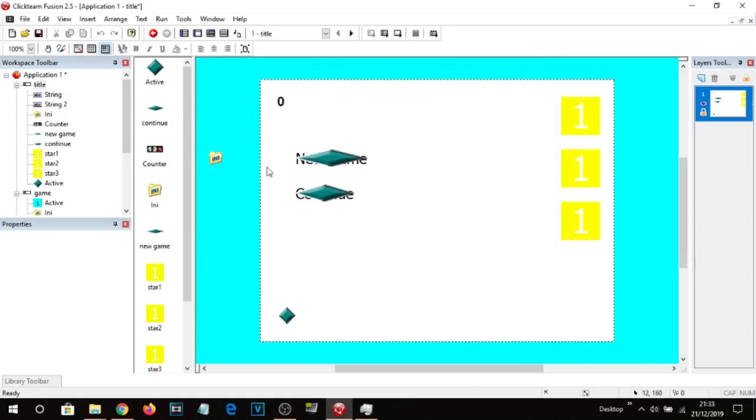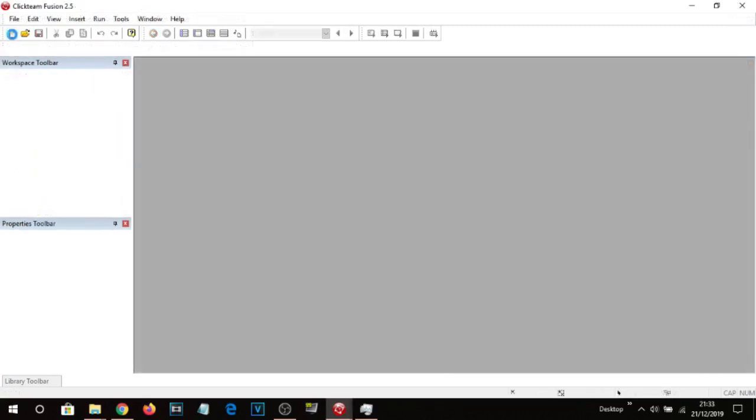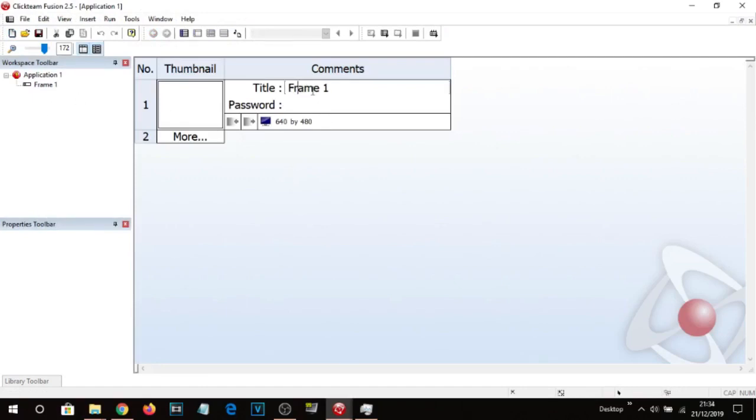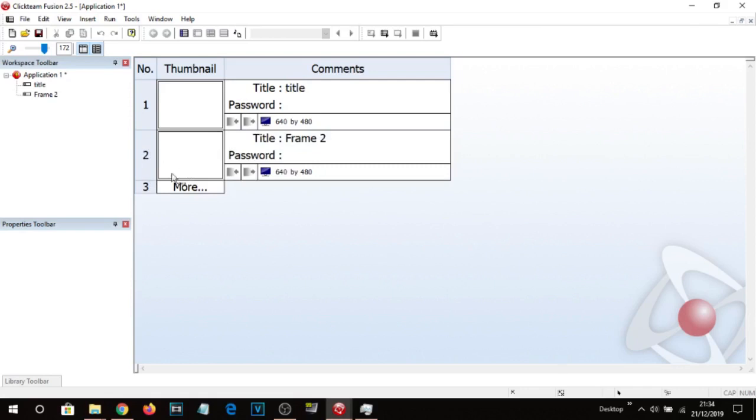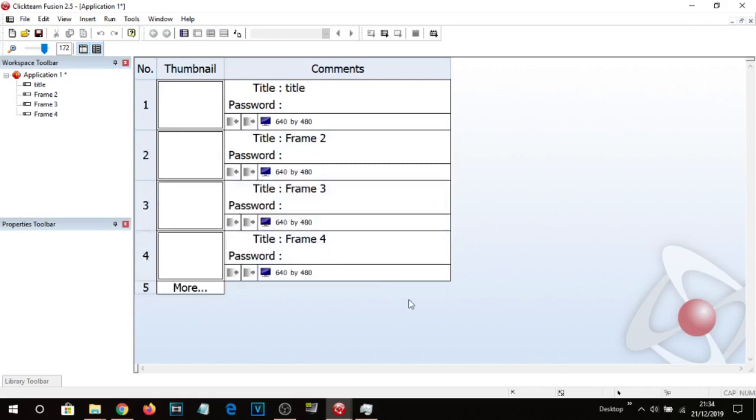I'm going to teach you how to do this, so we are going to open up another Fusion application, a brand new application. We're going to call this frame the title screen, the main menu screen, and we're going to create 3 more to correspond with what we just did. We're going to call them game 1, game 2, and of course game 3. Those are going to be the nights that we're going on to, as in Five Nights at Freddy's.